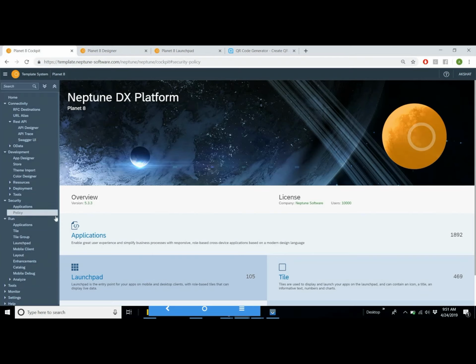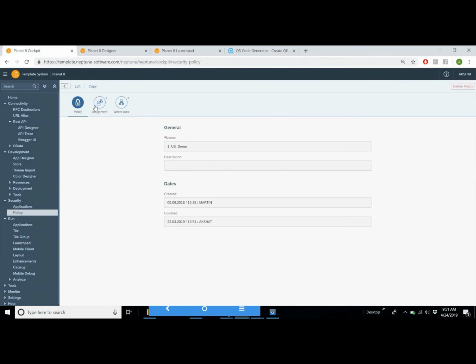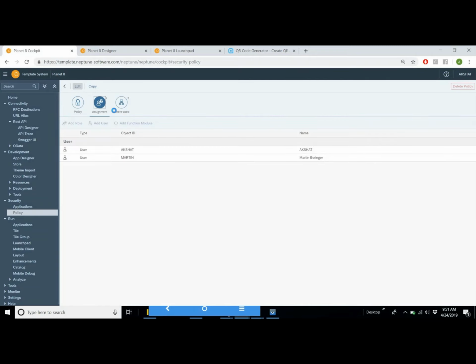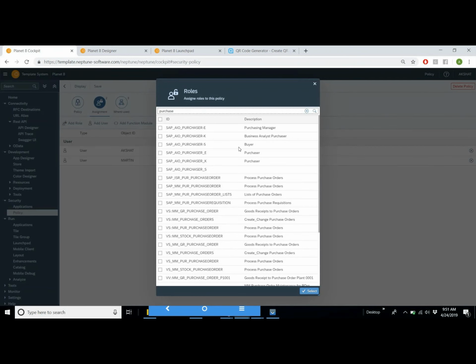Let's start with the policies. So policy is a first step in the security side. Let me go to this one quickly, and in here you will be able to see that we have three options of creating a policy. We can do that by a role, we can do that by a user, and we can do that even by adding a function module to it. So what this does, it pulls in all your backend already existing roles and authorizations in here. So you can assign a tile or an app to certain users quickly, and you don't need to bother about creating new policies, authorizations for certain kinds of apps.